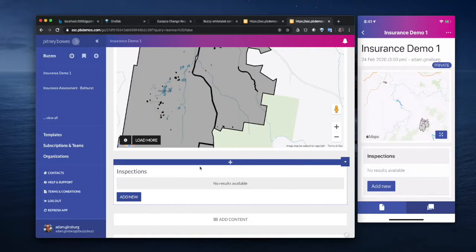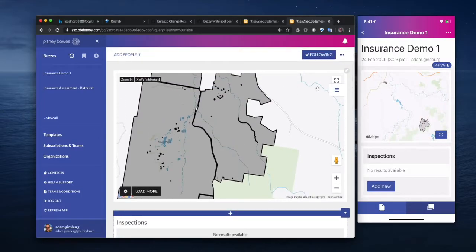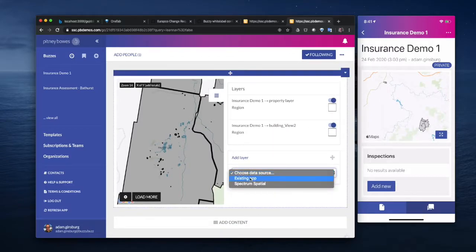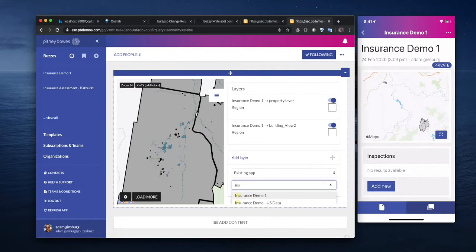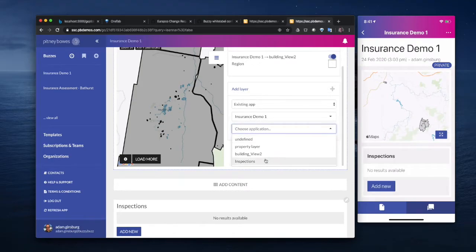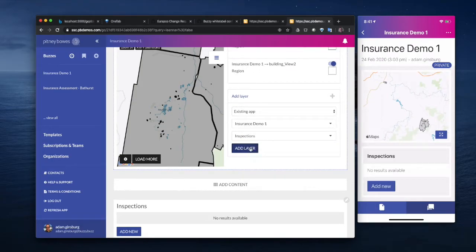So one thing we haven't done is we haven't connected this inspections application to this map, and that's pretty easy. So we're going to add another layer for that inspection, and instead of choosing Spectrum Spatial, we're going to choose the custom app. So you can build these apps for any type of use case you can think of. I'm going to just type in the name of where I'd like to get this from. So it's going to be insurance demo. Again, we'll just scroll down over here. So we'll choose the inspections one, and we'll add that layer.